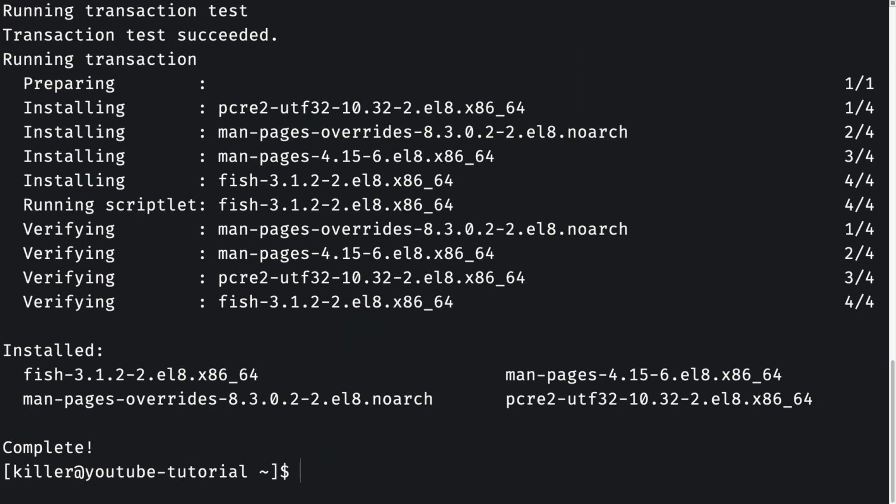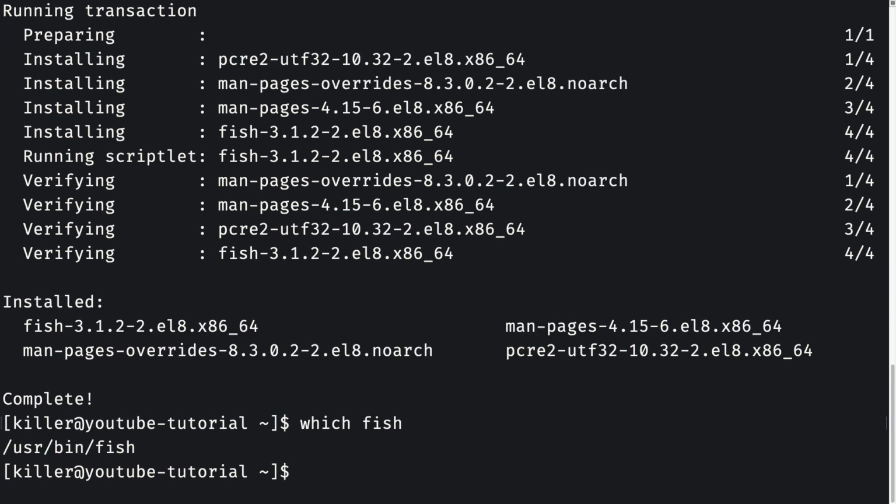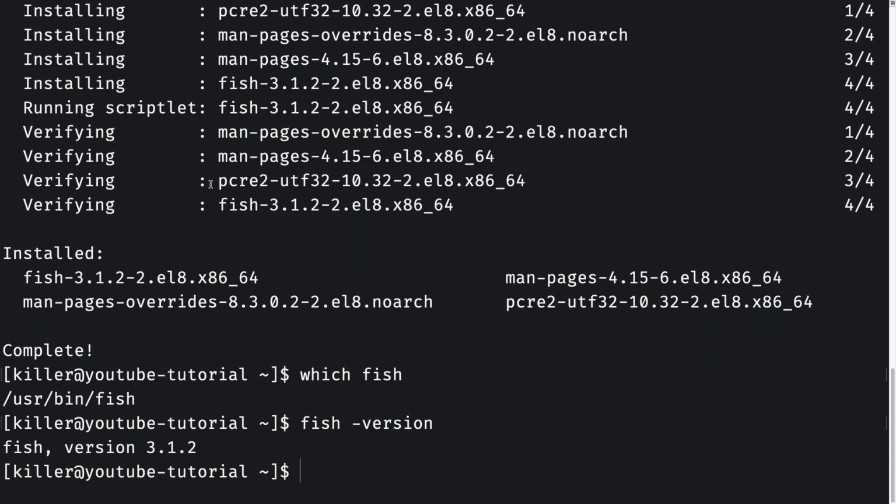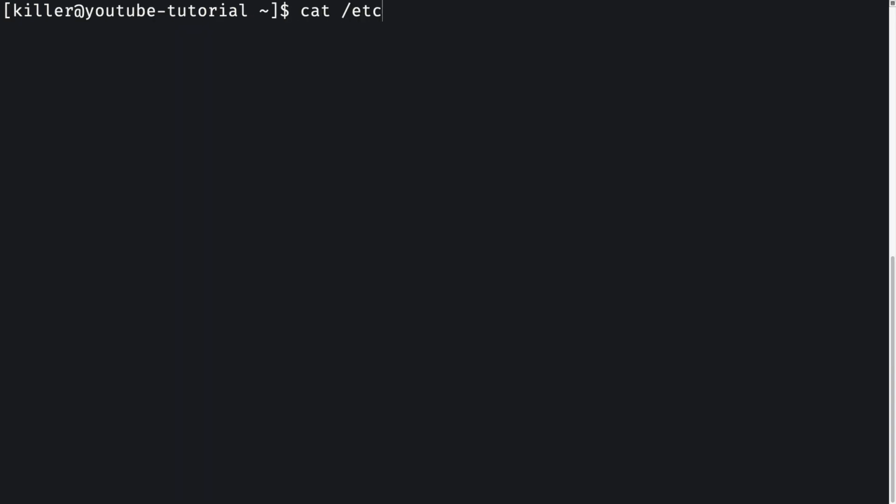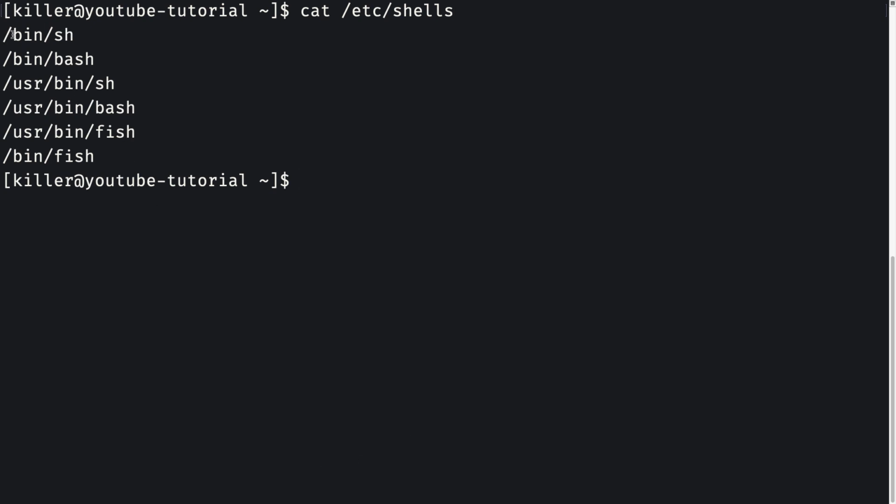So now it's almost complete, and now if I do which fish, then we can see that fish is installed. If I do fish --version, we see that we have installed this fish version, that is 3.1.2. So now let me see what all shells are present inside my remote machine. So I'll do cat, let me clear out the screen first. So cat /etc/shells, and all the shells that are installed are present inside this etc directory inside the shells file here. So we see that we have these many shells here. We have the simple shell, we have the bash shell, and we have the fish shell also.